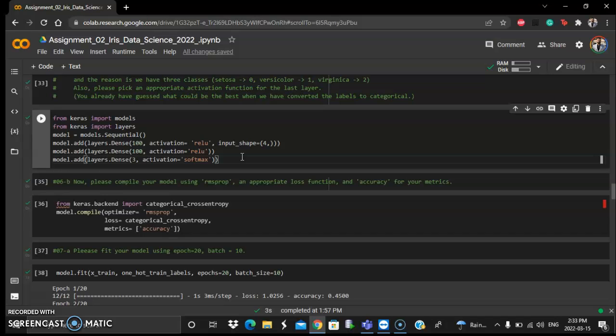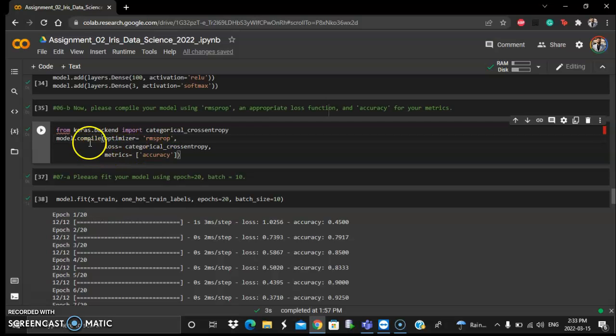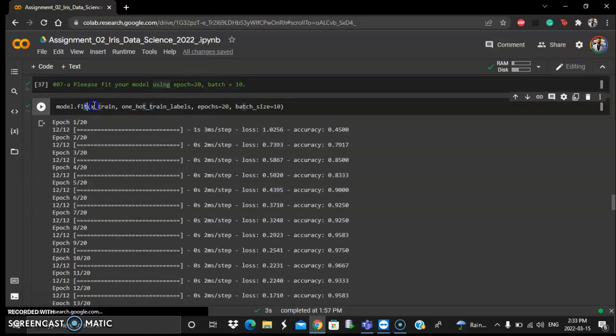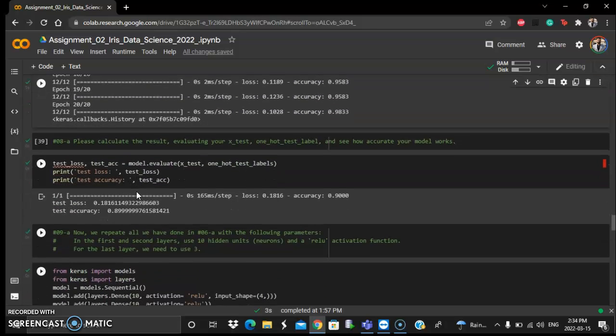Then please compile your model using RMSprop and an appropriate loss function and accuracy for your metrics. We are already given how we are supposed to use the optimizer. We use RMSprop, and we come up with the metrics as accuracy. We fit the model using epoch 20 and batch 10, and we get this long result right there.